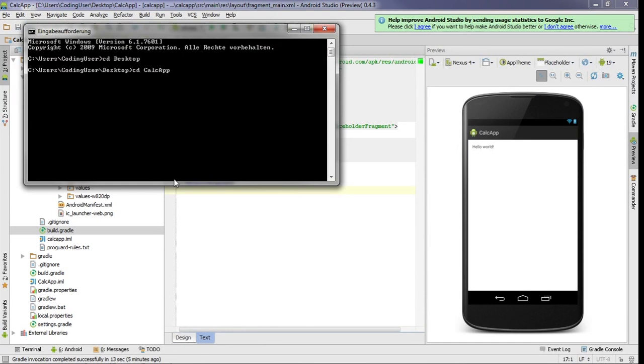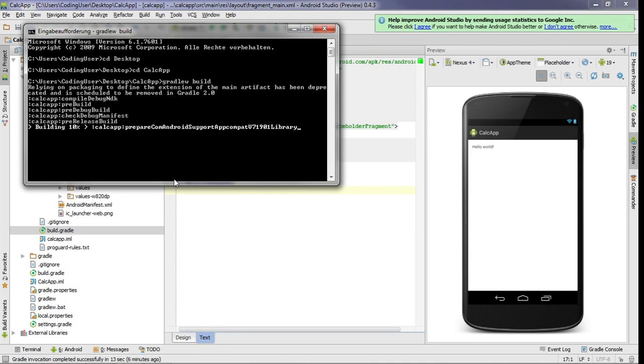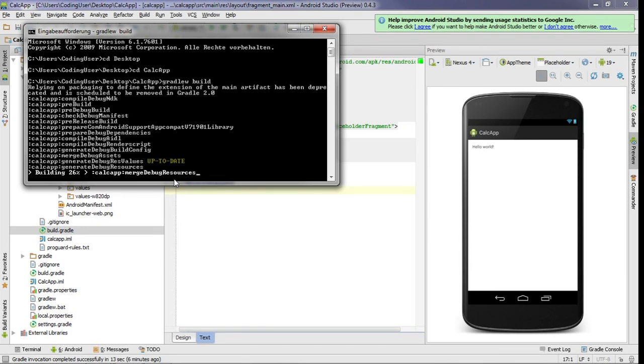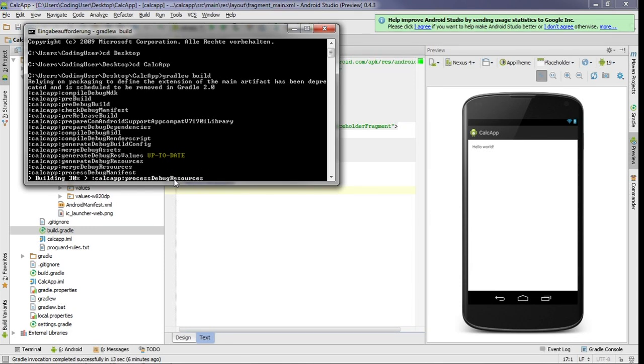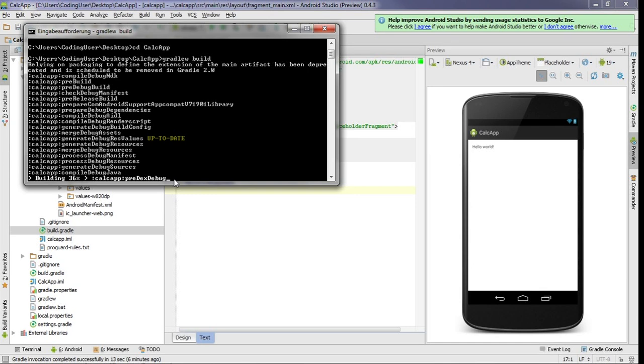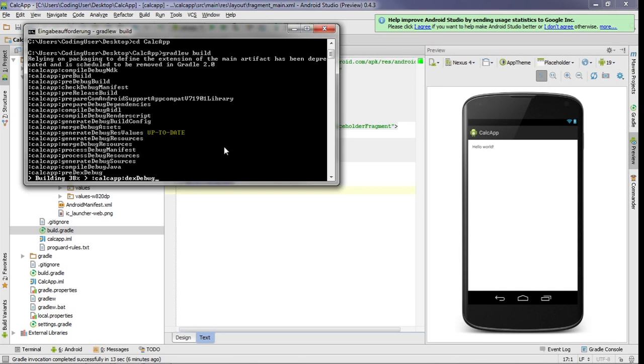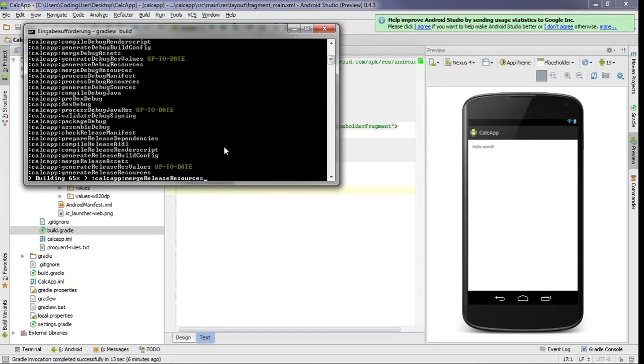Now switch to the command line and go to the directory of our app. And now we build the app with the Gradle wrapper command. This will need some time to finish. And you see that Gradle recognizes which files need to be built. These are the files that are up-to-date.